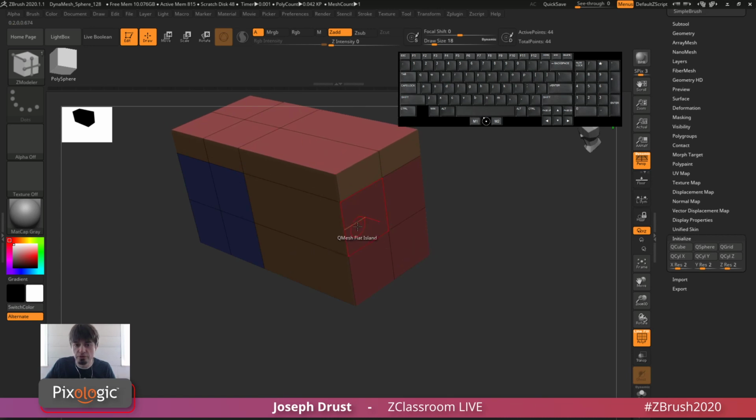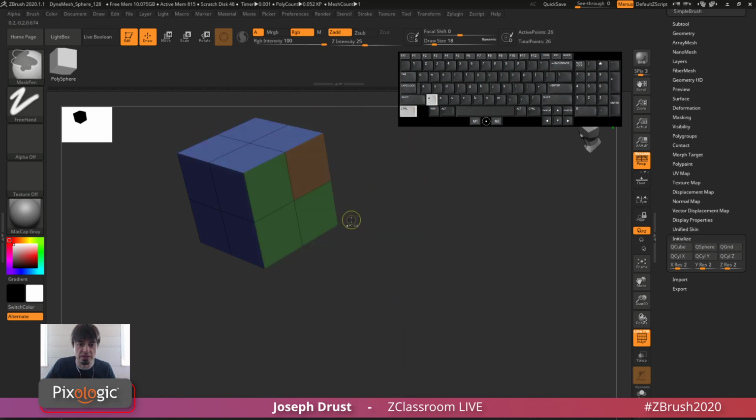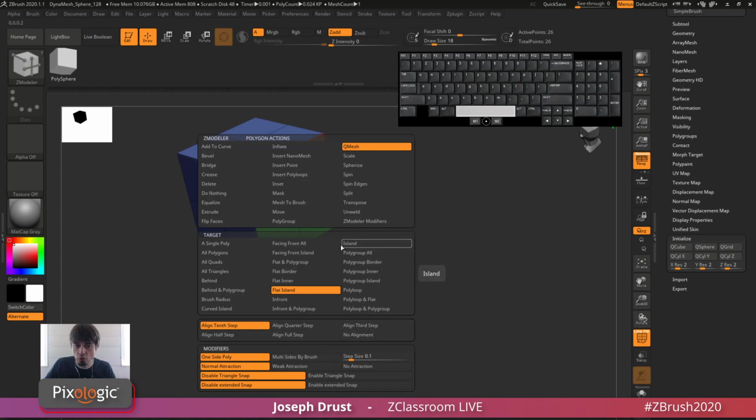And so you can use these targets to your advantage to speed up processes. There's a whole bunch of different processes you can use. The ones I usually use most of the time are a single poly, and then also the polygroup all or the polygroup island, and then the flat island as well. Those are usually my go-tos for using the targets here.